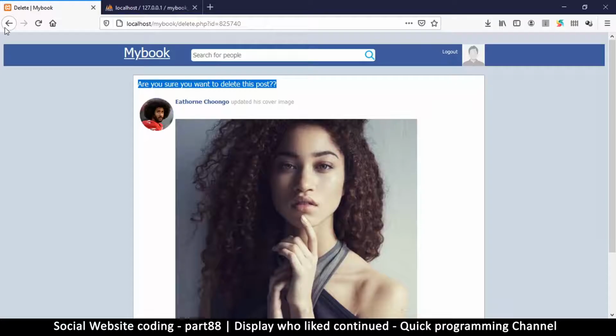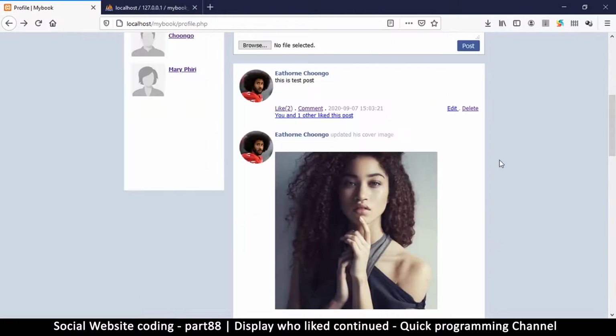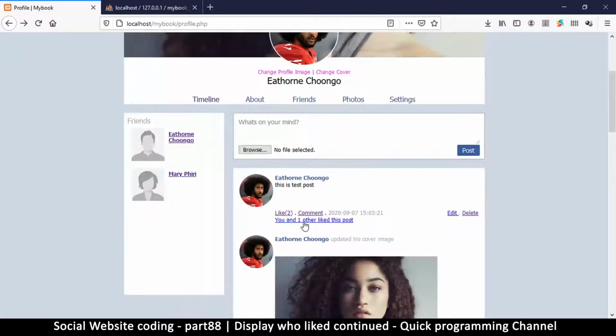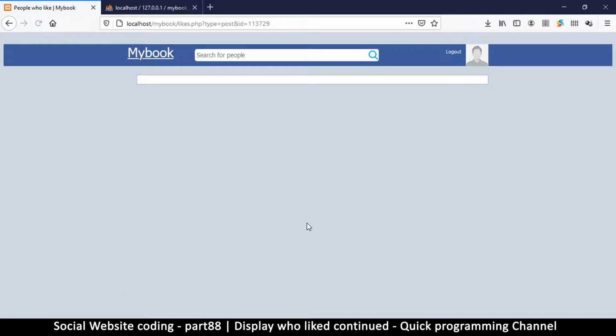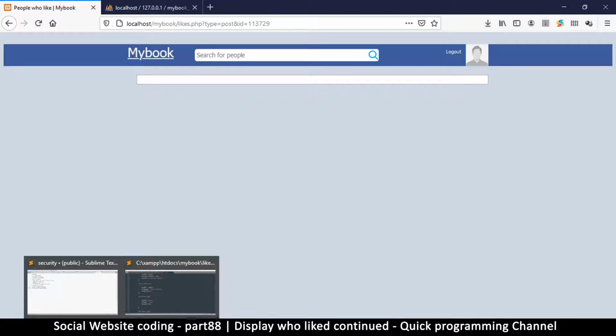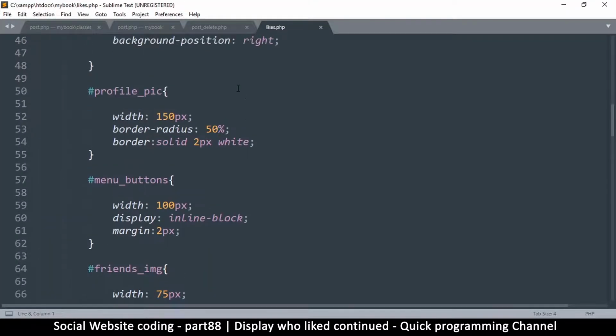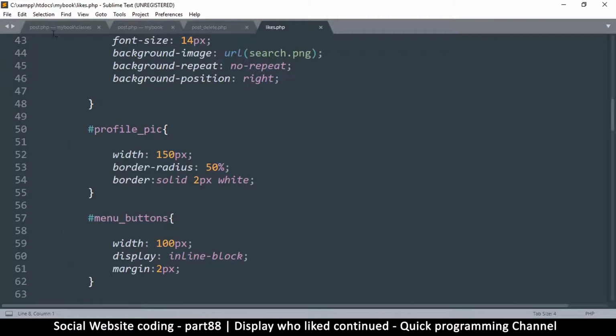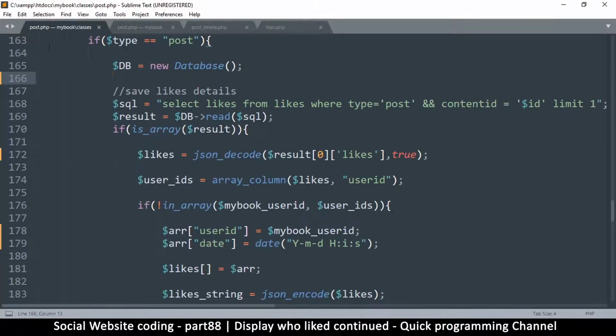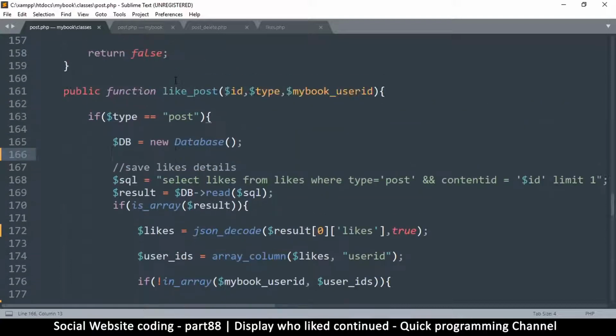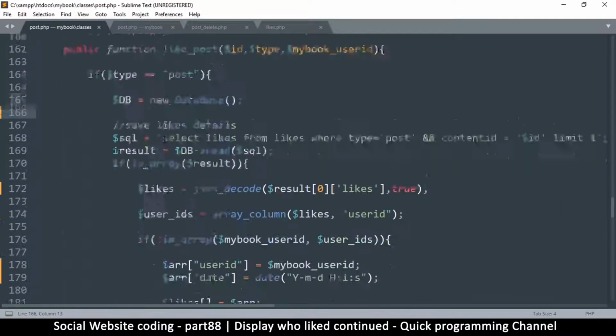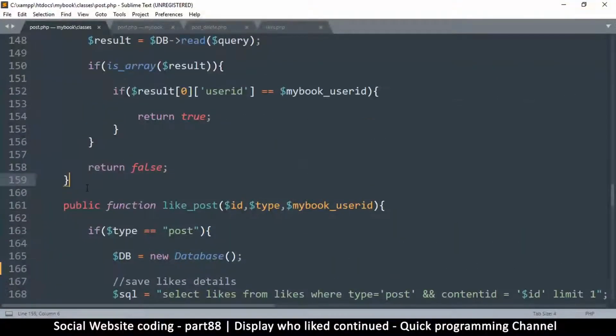So let me refresh the page and see if it actually works. So let's go here where it says you and one other liked this post and click. And we make sure that we are getting no errors, and so everything is good. So all we need to know now is who liked the post. Okay, now in the interest of keeping this OOP, or object oriented, we are going to go to the post class itself, and just make a function called getLikes.